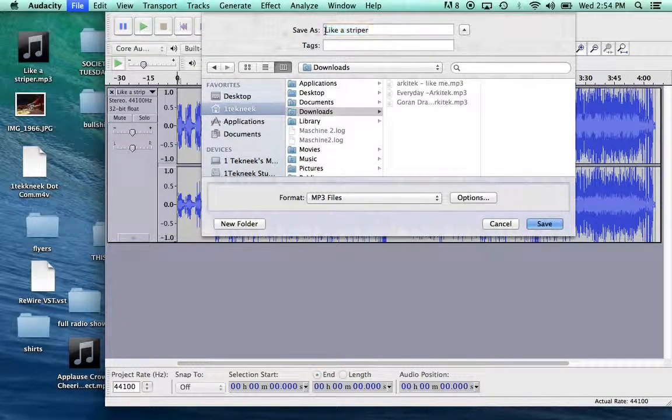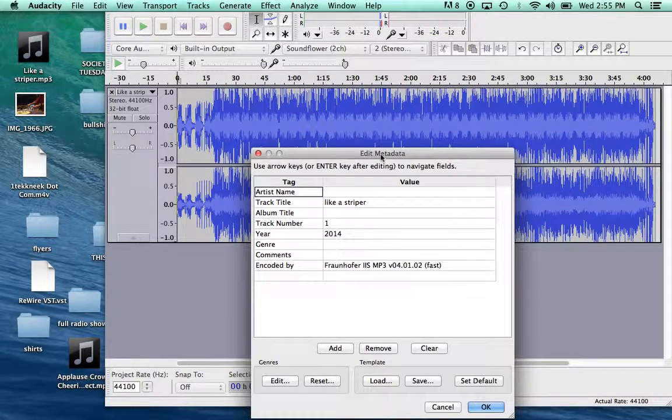Right now it just says Like a Stripper. We're gonna actually put Legacy's name before that, then a spacebar, just like that. So that's what your MP3 is gonna look like when it's just sitting in whatever folder you got. So we're gonna save that. Now this is where it's important to tag it the right way.